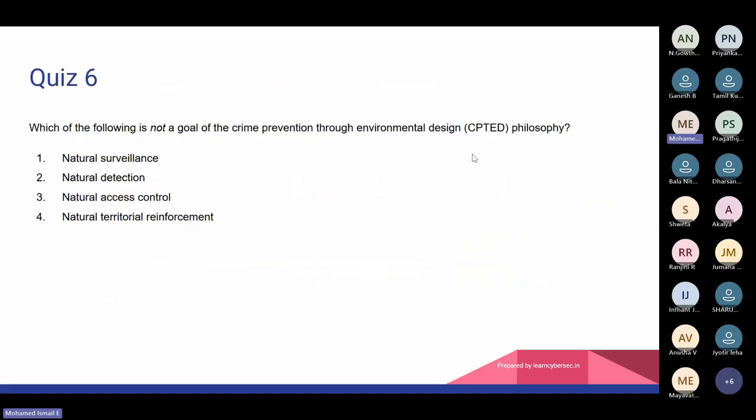So next we have a quiz. Which of the following is not a goal of the crime prevention through environmental design philosophy? We have seen surveillance, access control, territorial reinforcement, but one piece is missing, which is not, is the question.